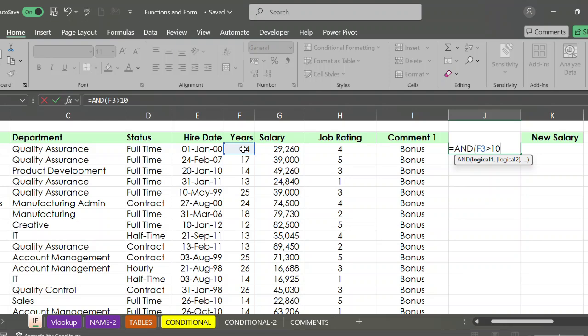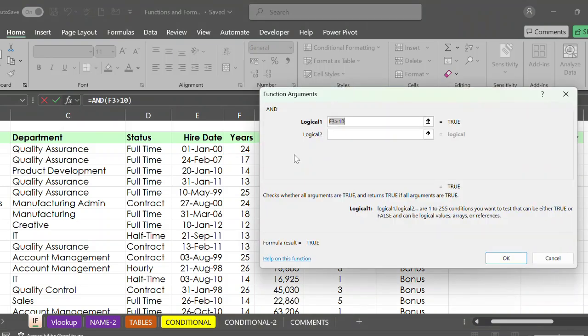How do you know? If you click on the insert function, whatever function we are inserting, you will see it here. It says logical 1, logical 2, and so on, 1 to what? 255. That is even more than what I wrote. So up to 255 conditions.